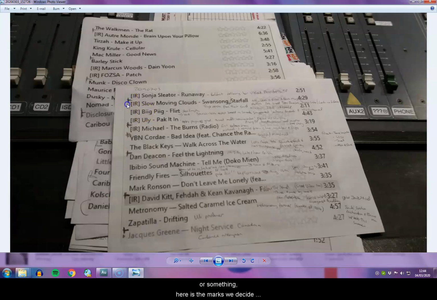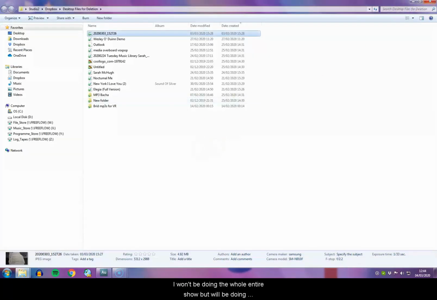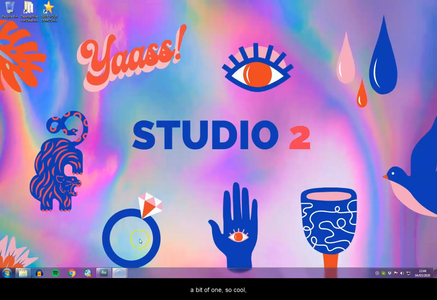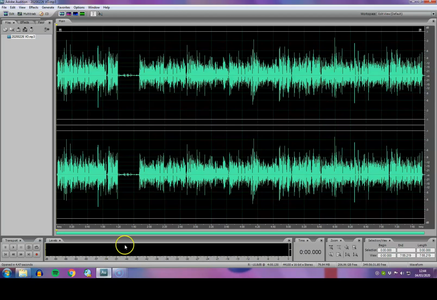Here's the marks where I decide I'm going to do a bit of talk. And you can see here I've written notes next to it, so I'm not just making stuff up on the spot. For today's demonstration, I'm going to be using this one here. We're not going to be doing a whole entire show, but we'll be doing a bit of one. So there we go. Cool. Kill that one there. So back to Audition.